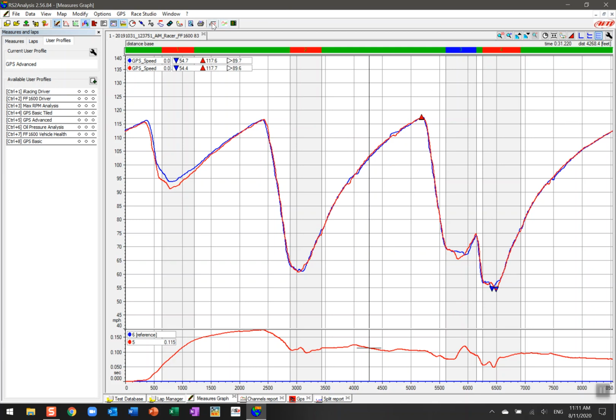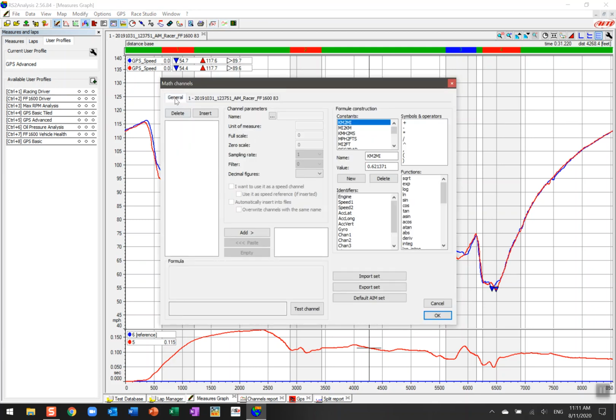So we're going to click up here into the math channel section and click on general, because remember, always working in the general tab keeps them with you. The other thing I always like to have on all of the sessions is automatically insert into files and overwrite channels with the same name. This means that every time I open a session, all the math channels will automatically populate into that session. Overwriting the channels means that you always ensure the same integrity exists of exactly the same math channel in all of the files that you have open to do that analysis. So I'm going to click on import set.